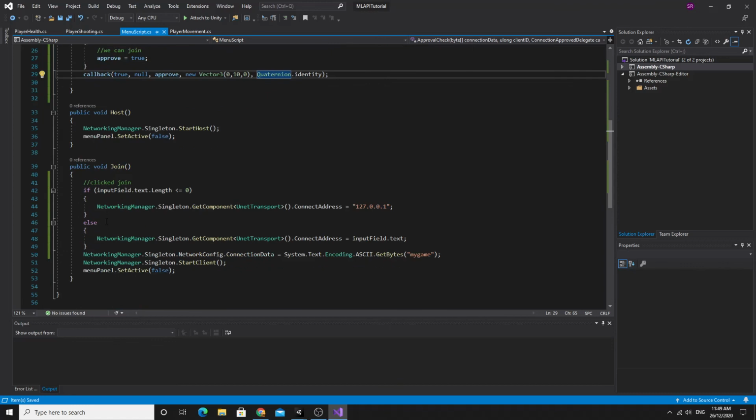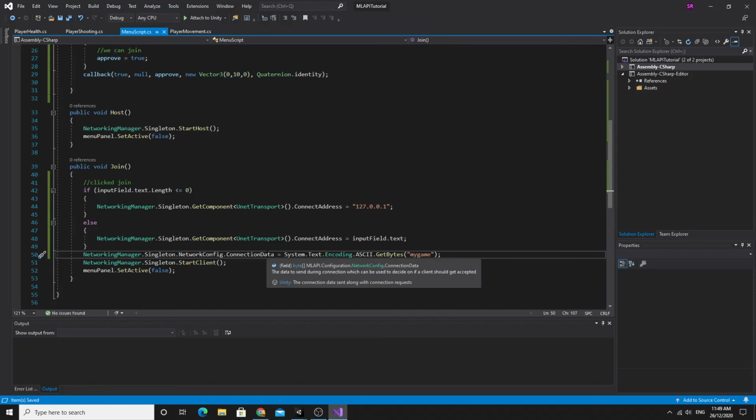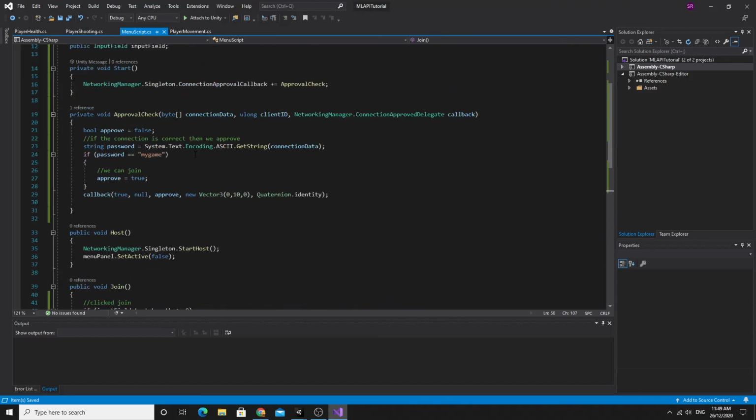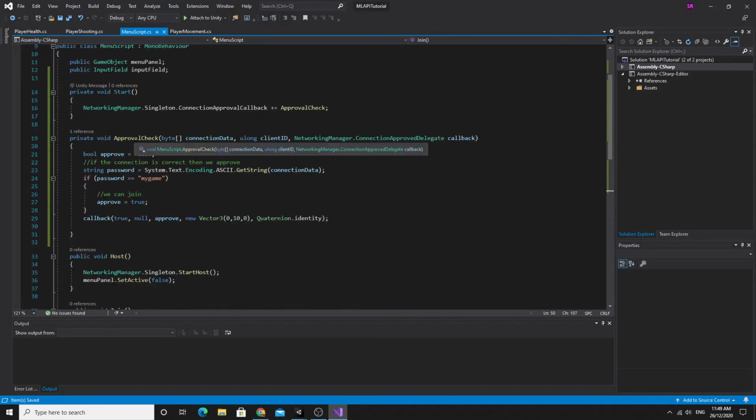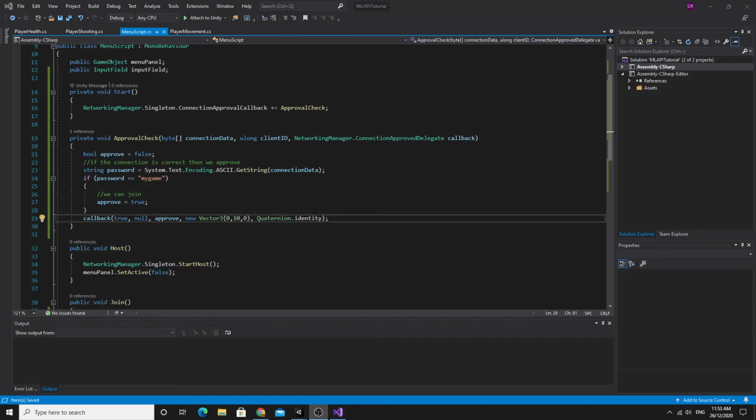I'll quickly go over it again. We create some connection data by passing a string as a bunch of bytes into the connection data for the singleton. And then at the other end, if we're connecting as a client, we're running this approval check, checking to see that it is correct, that it is the same password. And if that's the case, then when we do try and spawn the guy in, we've set our approval to true, so it should work. So I'm going to pause the video and just test to make sure it does.